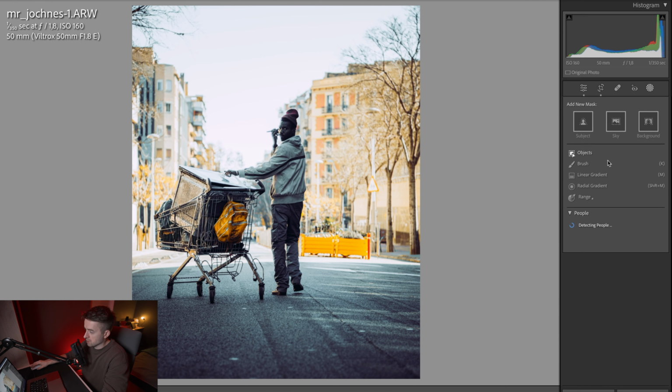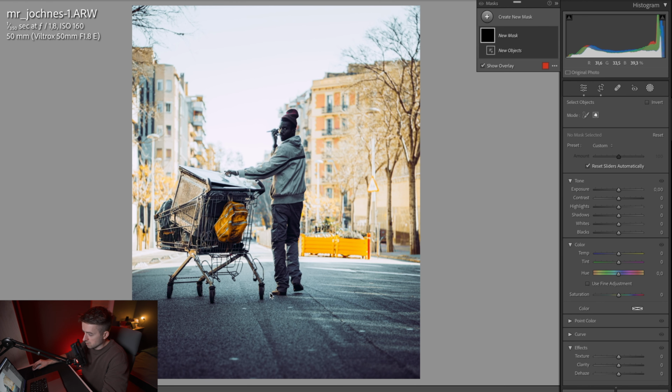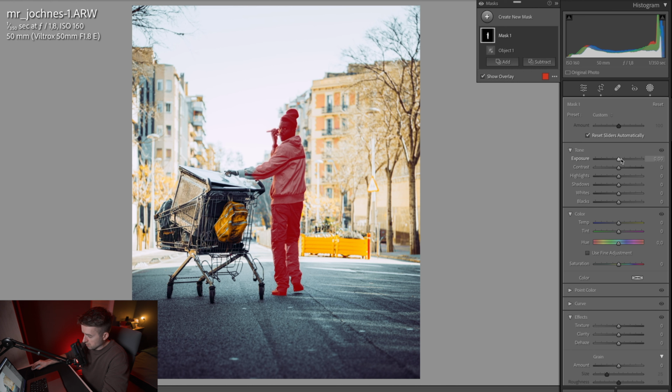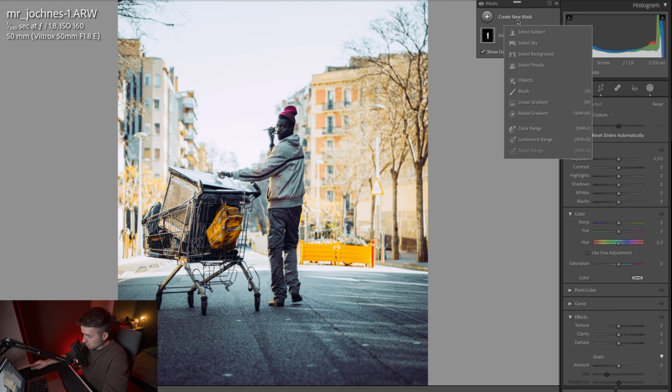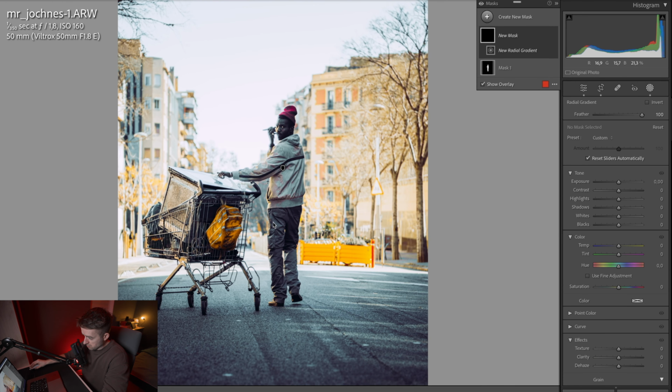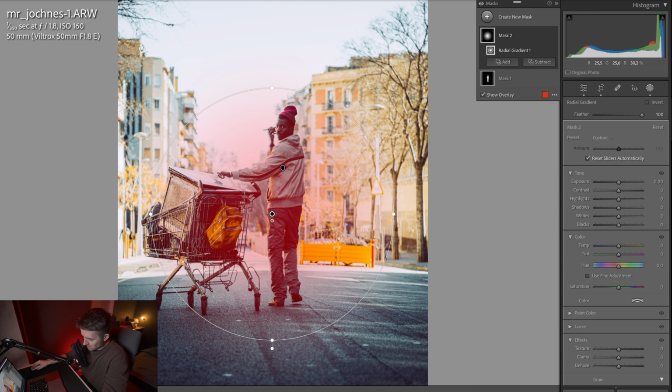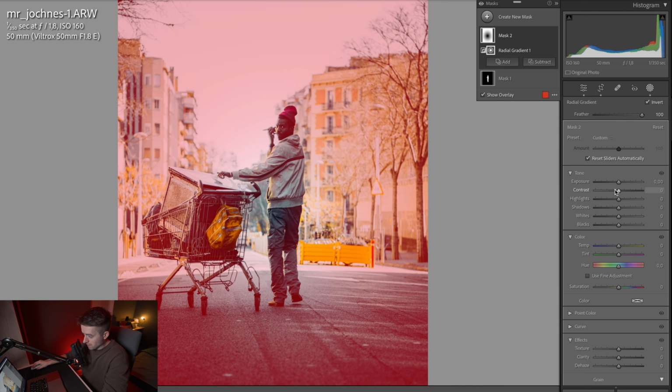So I'm going to select my object, and in this case I just want the guy. Right now, increase the exposure a bit, increase the clarity minimum, give it a little bit more temperature so there are some sun rays on it. So we're going to add a radial gradient mask into the classic center point, like here. We're going to position it like this.